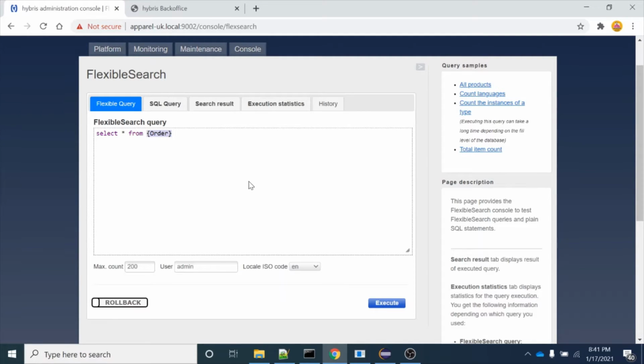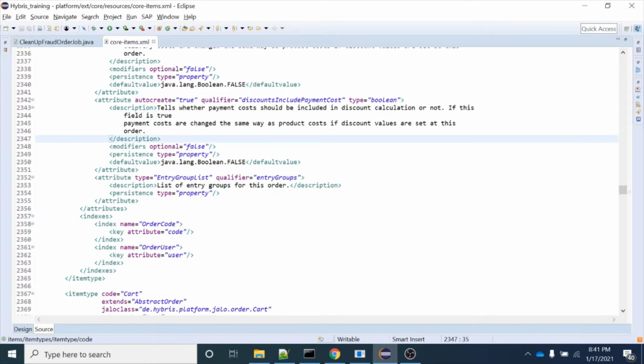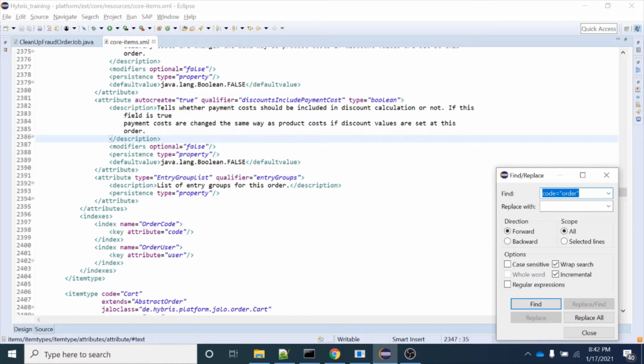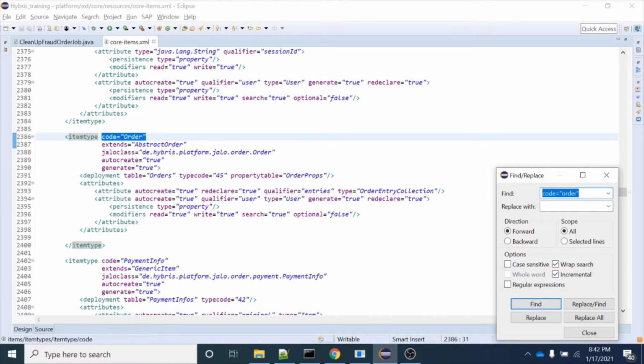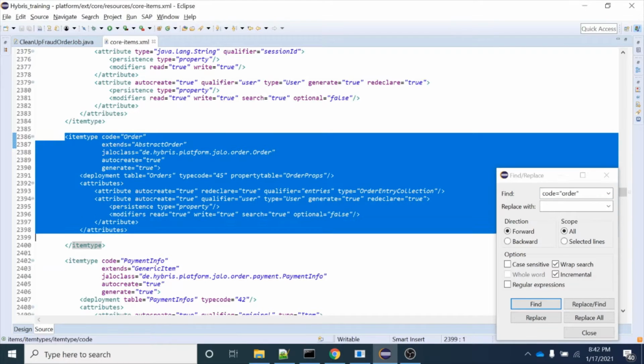If I show you in my items.xml, you can see this is the core items.xml. We discussed this items.xml topic in our last 7th session. If you have not read that session, you can go through that video. The link of the video is given in the description box as well as in the top right in the card section. If I search for the item type order, you can see this is the item type defined for this order item type.